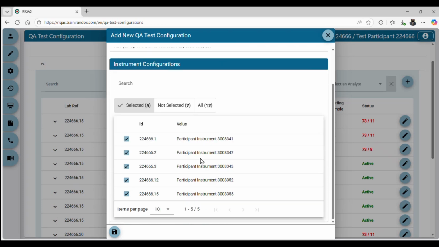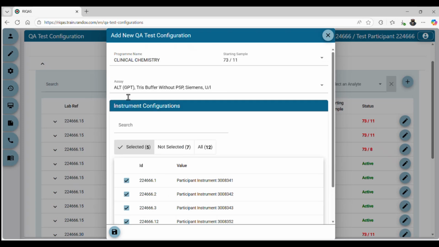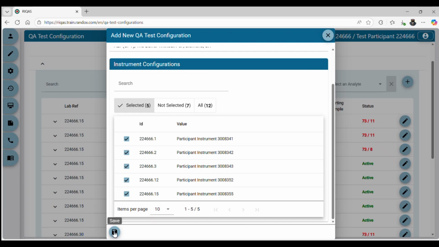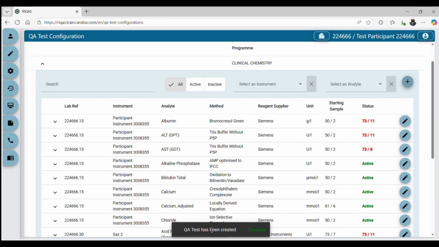So we've selected 5 instruments that I want to attach my ALT assay to. You don't have to select 5, you can select up to 5. Once I've selected all the instruments that I want my assay to be attached to, I can then simply go down and click on the Save icon. And then these QA tests have now been created.